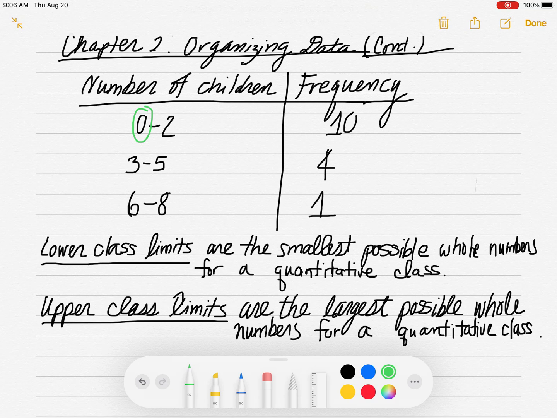The second class, the lower class limit would be 3. And for the last class, from 6 to 8 children, the lower class limit would be 6. So those are our lower class limits.